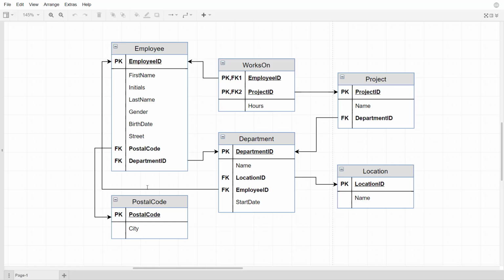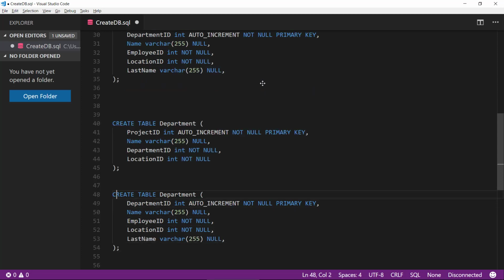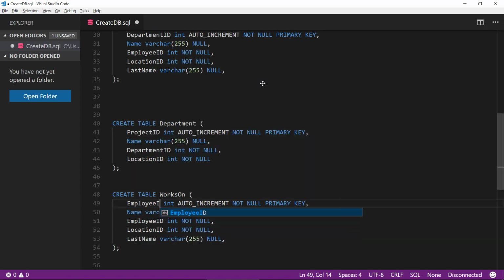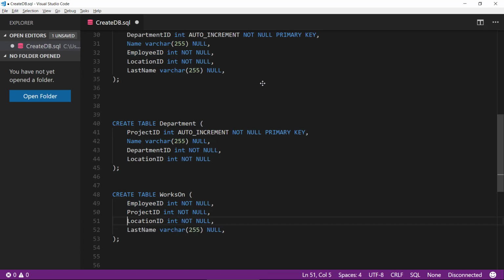And finally, what do we have? We have our many-to-many relations between employee and project. This is called WorksOn. It has employee ID and project ID, and they form a combined primary key. And then we needed to put on the hours, how many hours an employee has been working on a project. I think we should make that a float.